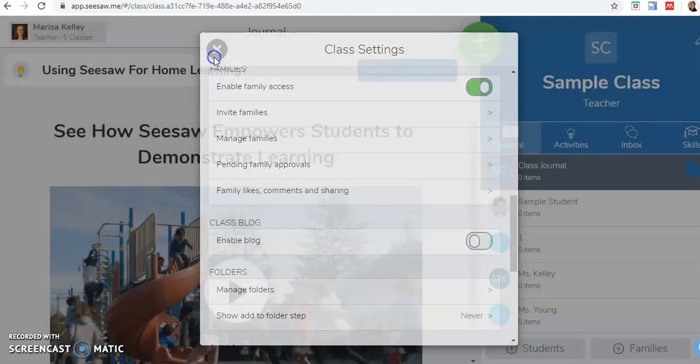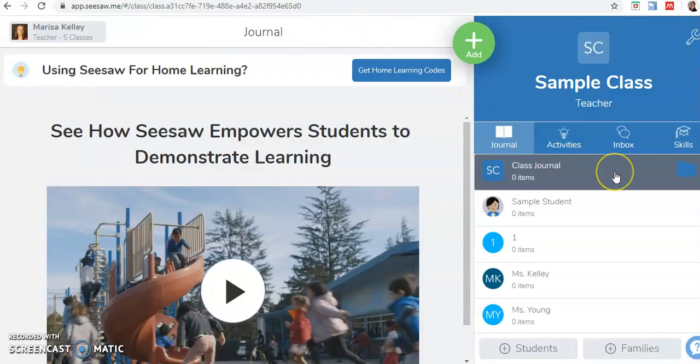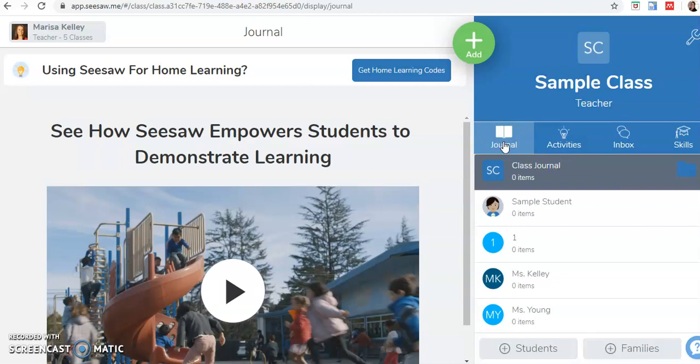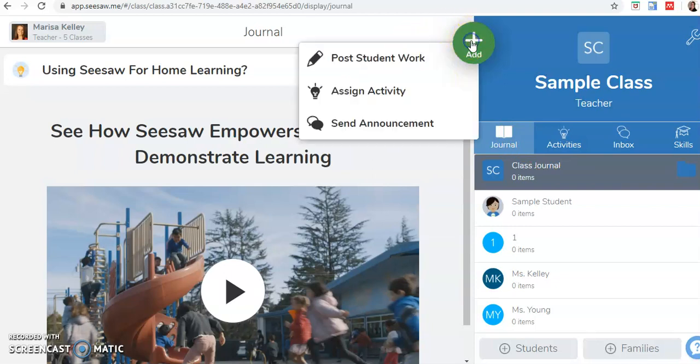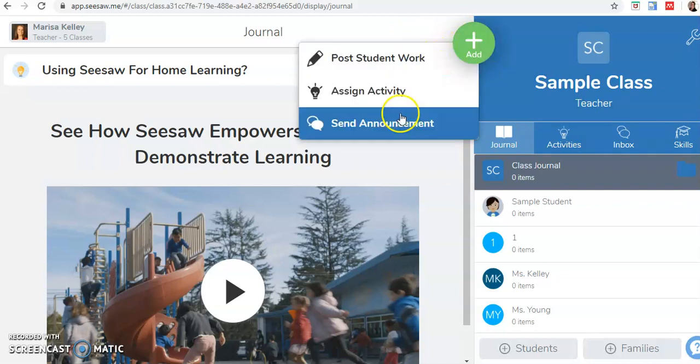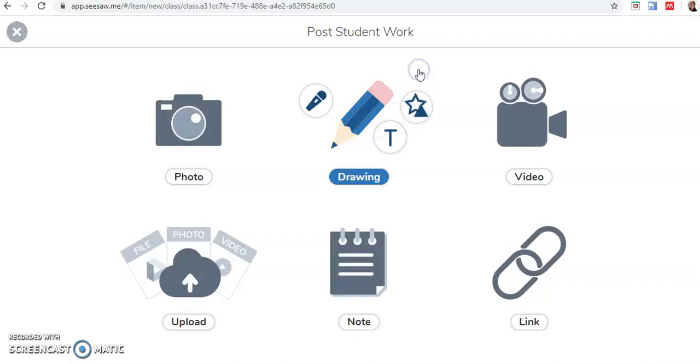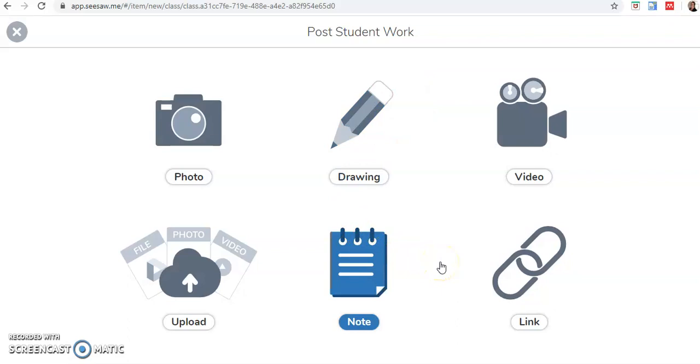So once you have your settings set up, I want to highlight a couple really neat things that happen in this program. So in your journal, the journal is what everybody can see. So if I wanted to post a message to my whole class, then I would click Add, and I could go ahead and either send an announcement or go ahead and post student work. I usually post student work, that way if there are any questions, students can respond to me directly.